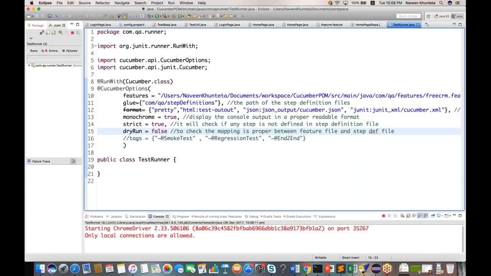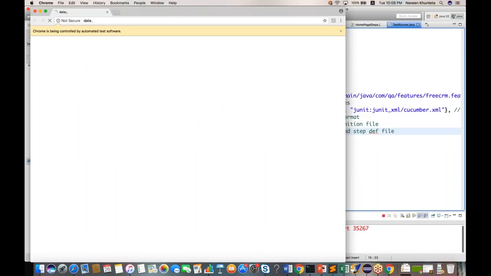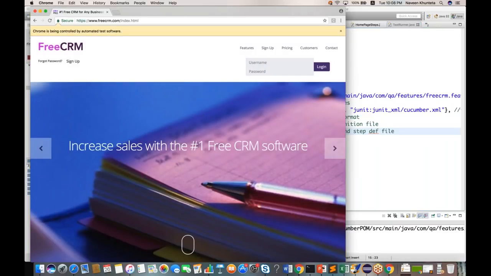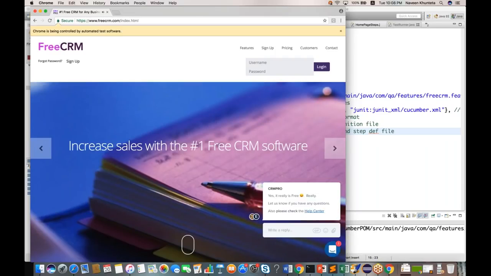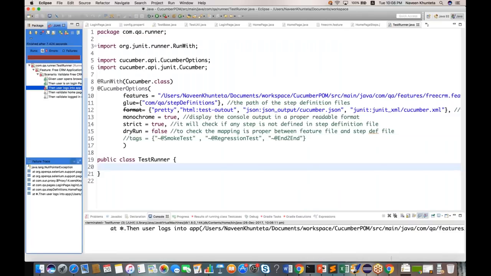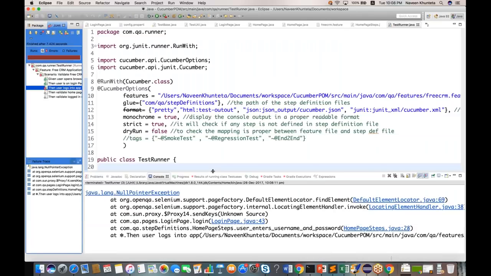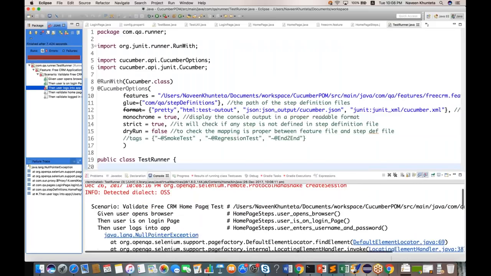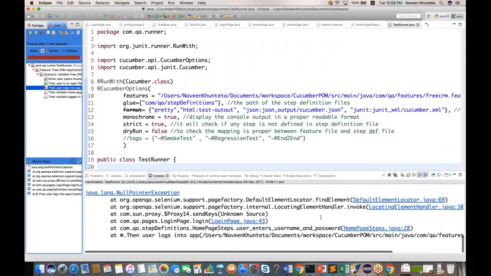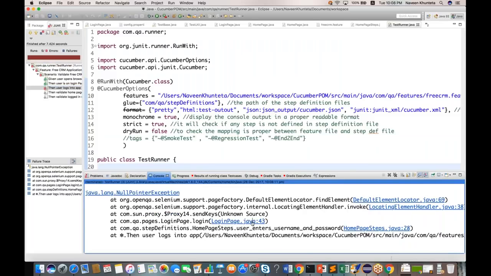Now it is launching Google Chrome, fine, and it should enter the username and password. Okay, no, it is giving some error. Then user logs into app. What is the error? Let's see. Null pointer exception. Cool. Where is it? LoginPage.java line 43?